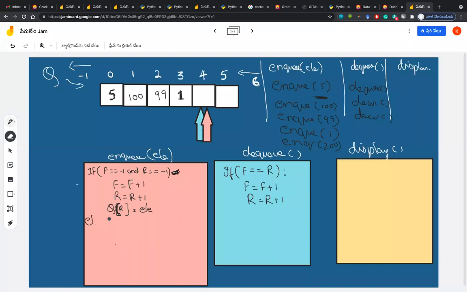Else if both are equal. Okay, if both are equal, then we will do something. So f is double equal to r. If both are equal, sir, then you will do something like Q of R is equal to element, right? And we will write the last condition anyway, because else you can simply say R is equal to R plus 1 and Q of R is equal to element.